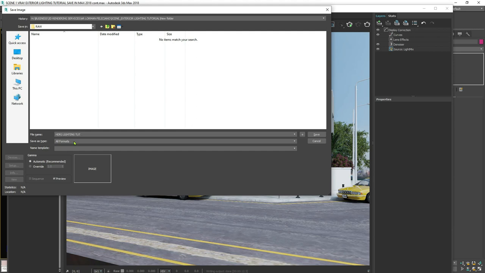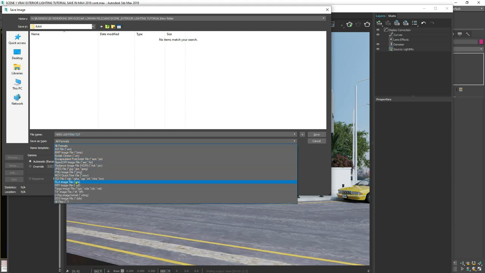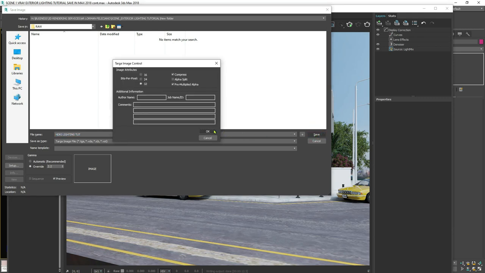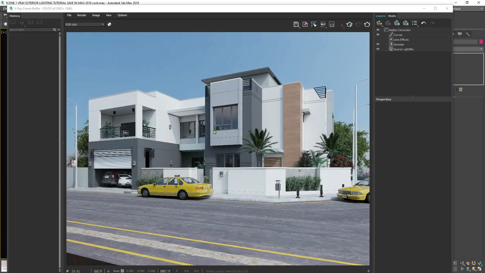Okay, save as type as targa. I'm saving it as targa because a targa image file creates more depth on the parameters in Photoshop, so when you edit it. And then override, put 2.2, and then save. Just click okay.